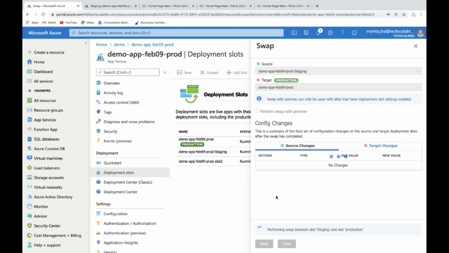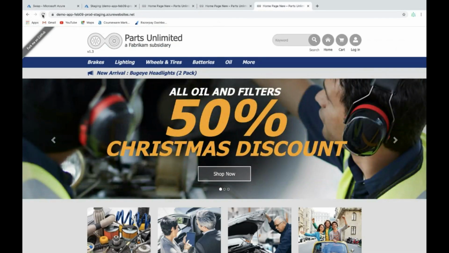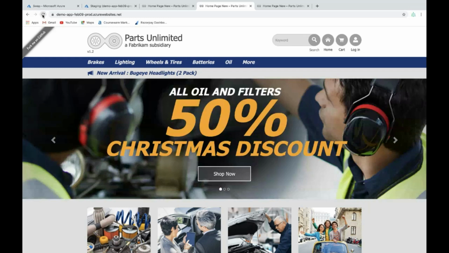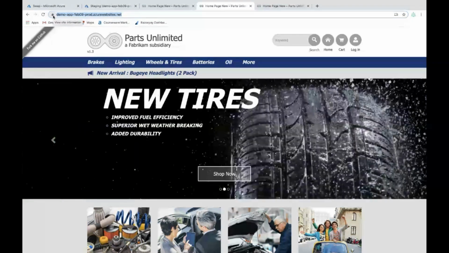In a while, your staging will become production and your production will become staging once this task is done. And once you refresh the page, you would find your prod staging would be 1.2. Yes, it's done, and your production would be 1.3. This is called blue-green deployment. Blue-green deployment happens with a click.